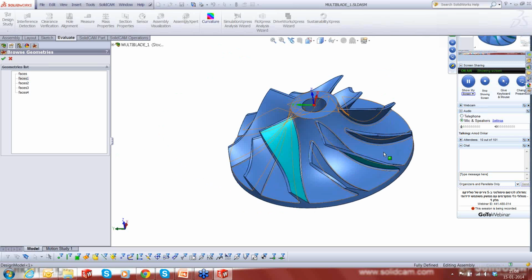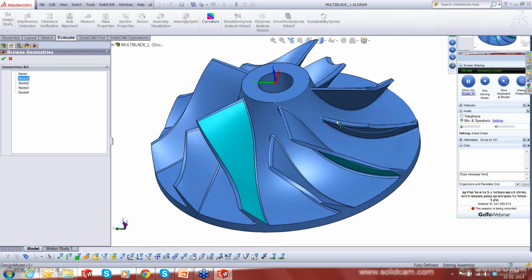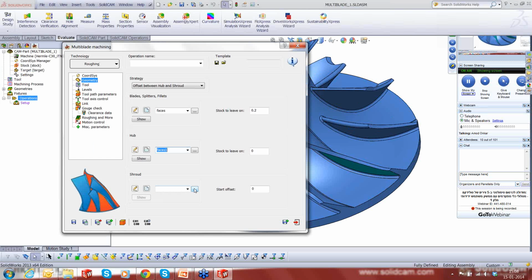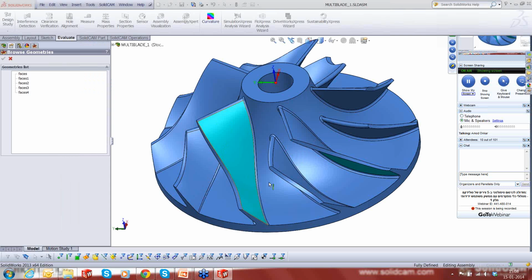For example, I have the small surface out here, which is basically the hub. It's only a portion of the entire hub. It's not the full hub. But I can select that as my hub. And the same goes even with the shroud. I don't need to select the shroud surface on all the blades. I just need to pick one of the shroud surfaces. SolidCAM understands that it is a revolved surface, so internally it's going to do a surface of revolution.